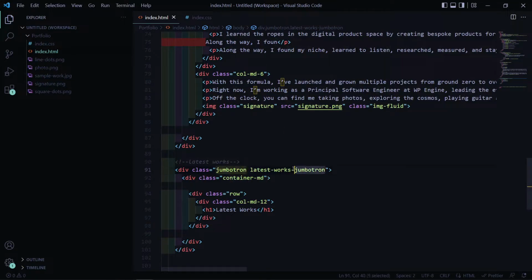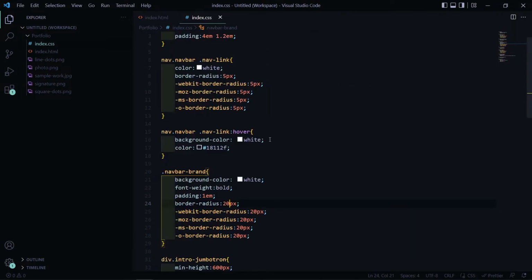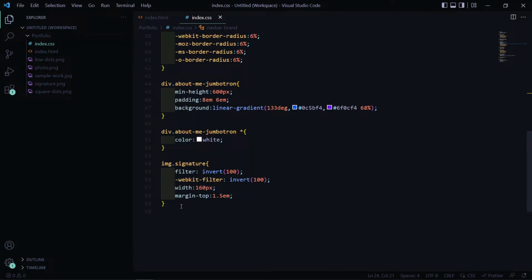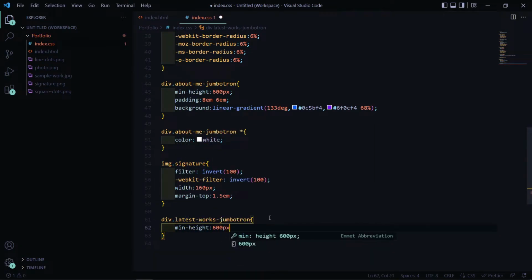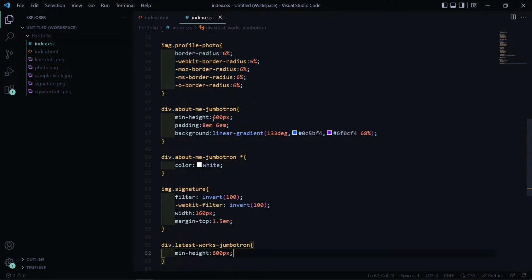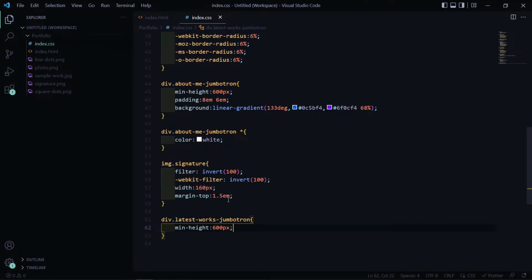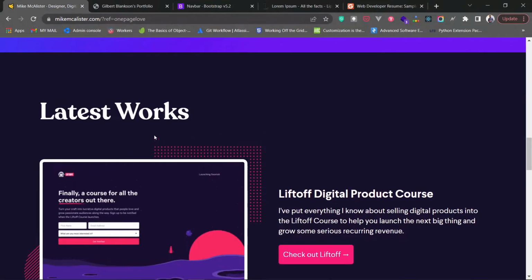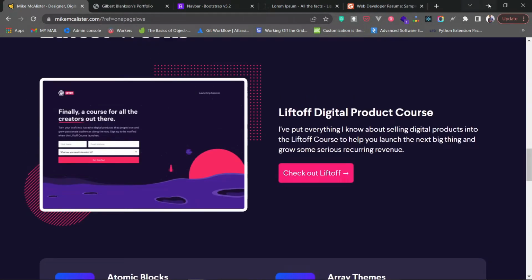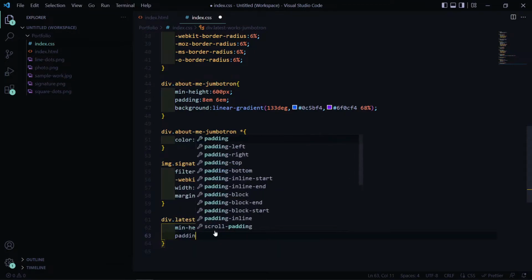So div.latest-works-jumbotron. We'll give it a min height of 600 pixels. Remember, with time you can always modify and simplify your CSS. The stuff that is common, you can move to variables, or just create a single class for them and stuff like that, right? Now let me see the pattern that we got over here. It has some pretty neat patterns, so I think it's almost the same pattern that we'll need for that too as well.